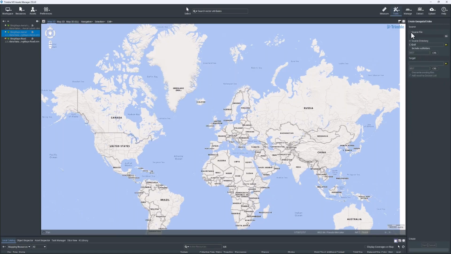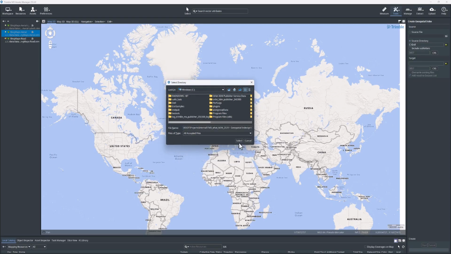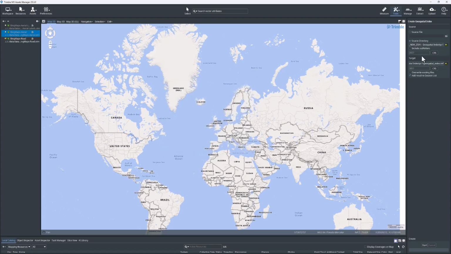What the tool is expecting from us is a source. Source can be an individual file, we remember that it tolerates only LAS files, or a source directory. In my case, I have a directory with multiple files in it, and I have to paste it here. Select. The tool automatically recognizes the coordinate system. If it's incorrect, you can change it. The target, the output, will be an OVF file. It's a vector format with the bounds of our files.